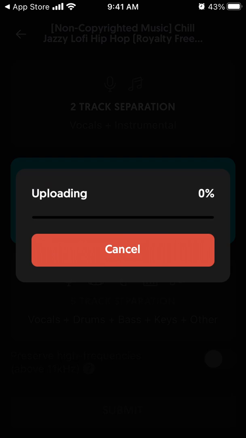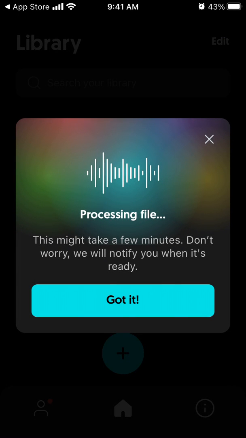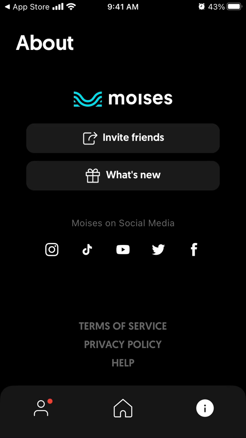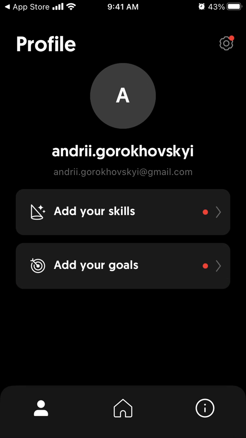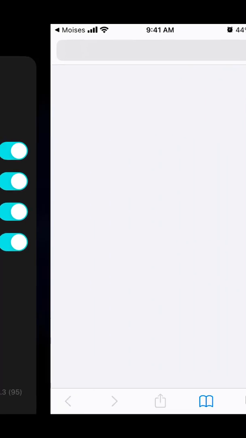And yeah, but let's anyway just try to use this. And then this will take a few minutes to process the file. Then you can also invite friends here. Then that's your account, that's your profile. You can go here and go to your account.